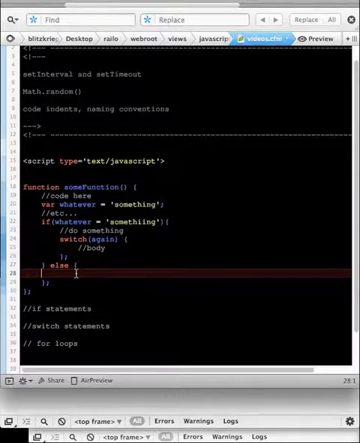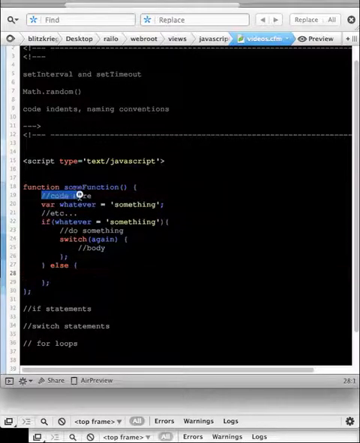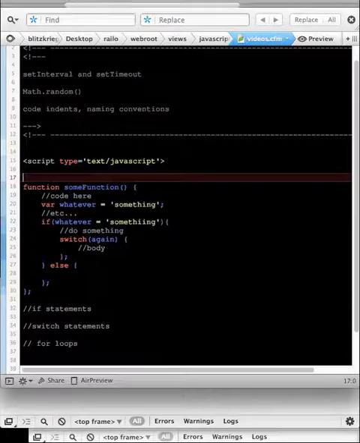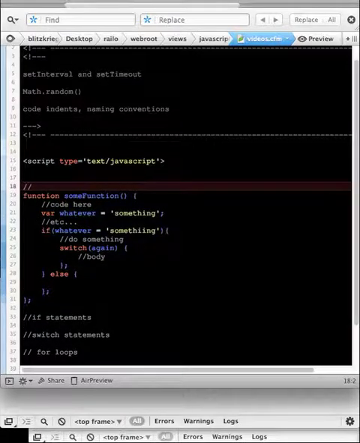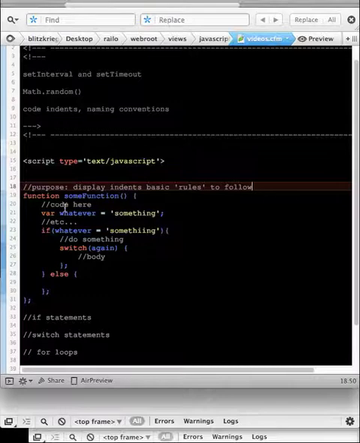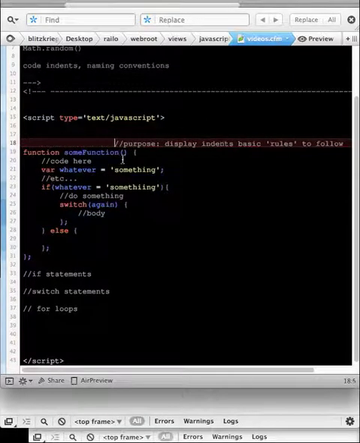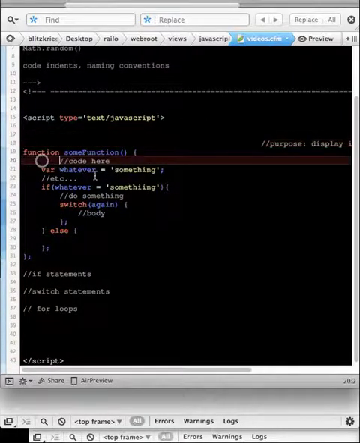It's a lot cleaner. A thing about comments is, I guess the two main ways that I've seen is that you write it right before something. So right before this function, I would comment, you know, purpose: display indents. You write it right before the function or right before whatever you're trying to explain, or you can tab them and indent them on the same line somewhere around there.